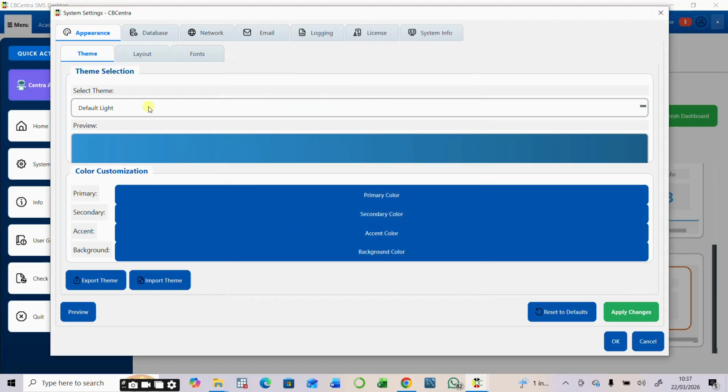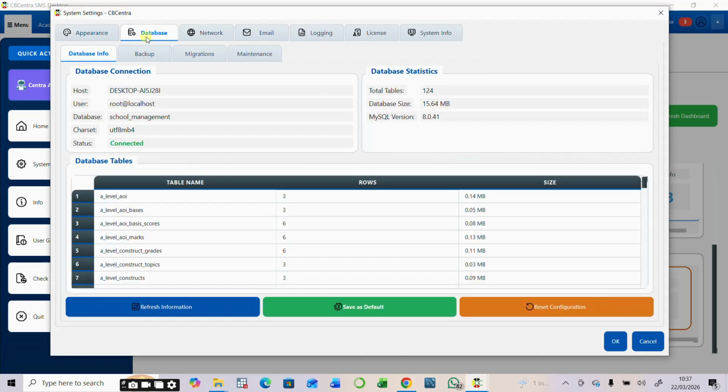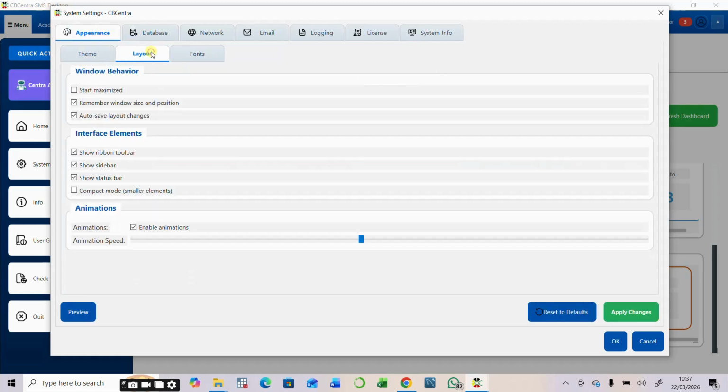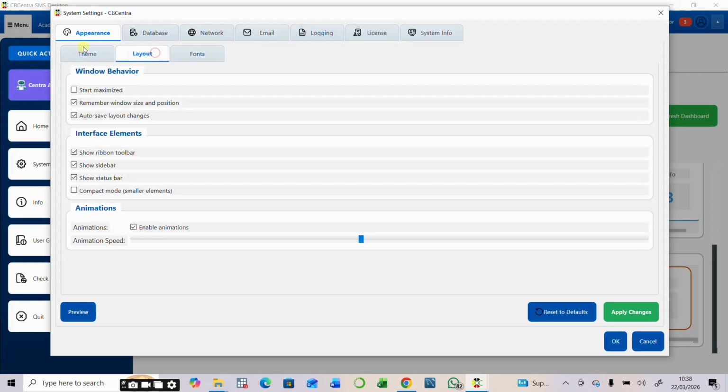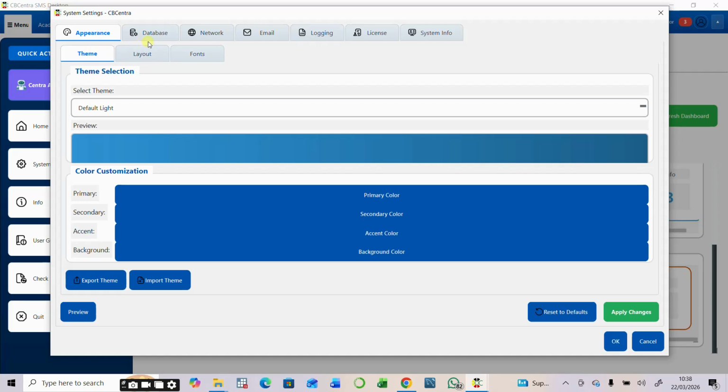And then we also have the database. Let me show you the layouts, the fonts and so on. There's nothing much to change here. But if you need to change the theme, you can change it, and it will apply to the most important sections.